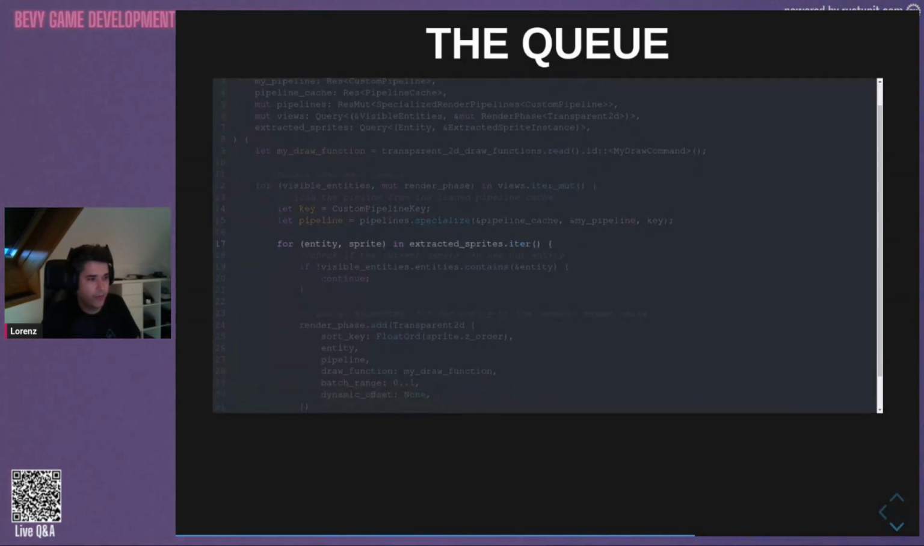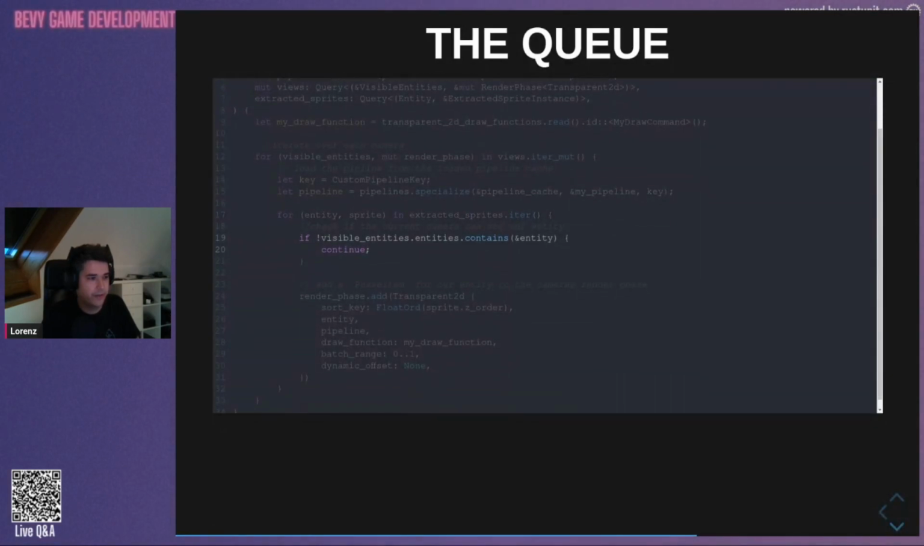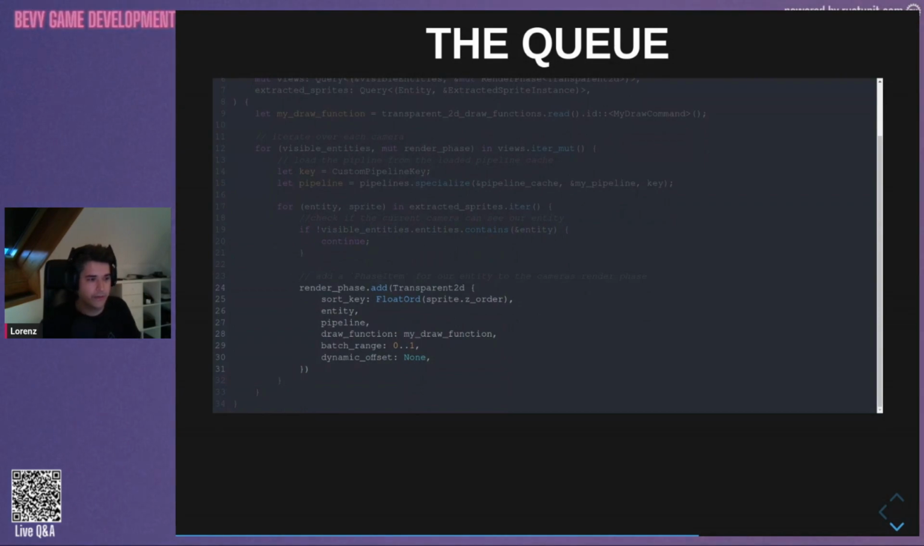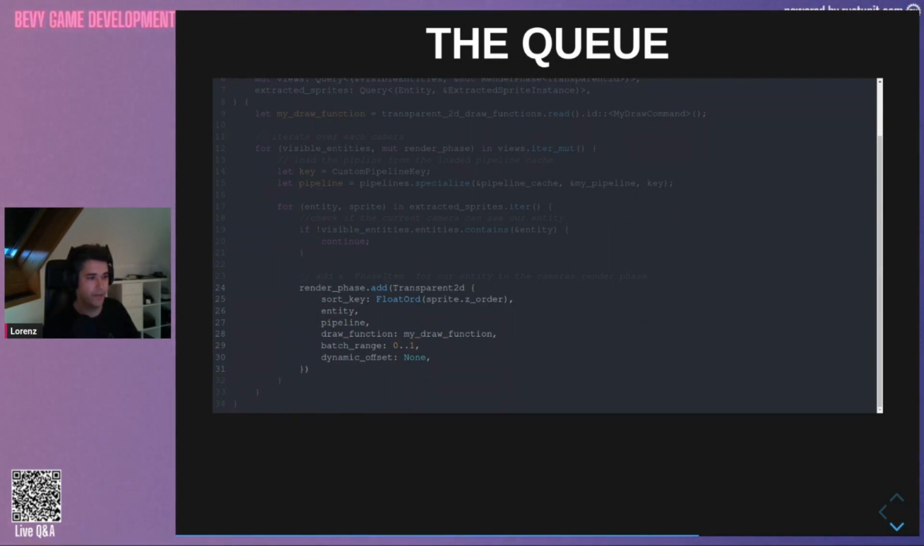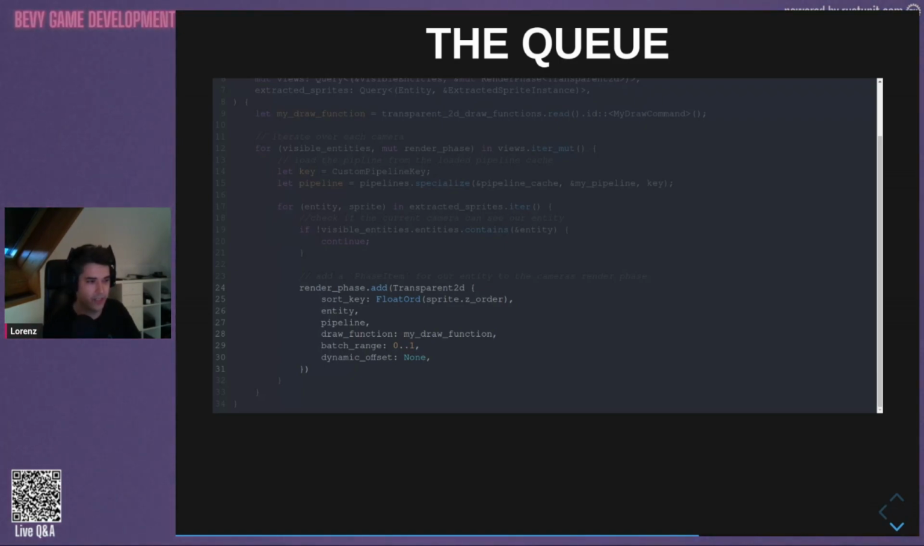And then we go over each of our entities we just extracted and check, is this entity visible in the current camera? And if so, we add the so-called phase item to the camera phase, meaning, hey, you are going to get rendered by this camera. And we pass the entity, the pipeline, the draw function we want to use, and the batch range. We are not using the batch range, but it's something the pipeline phase uses that determines how often this thing is drawn.